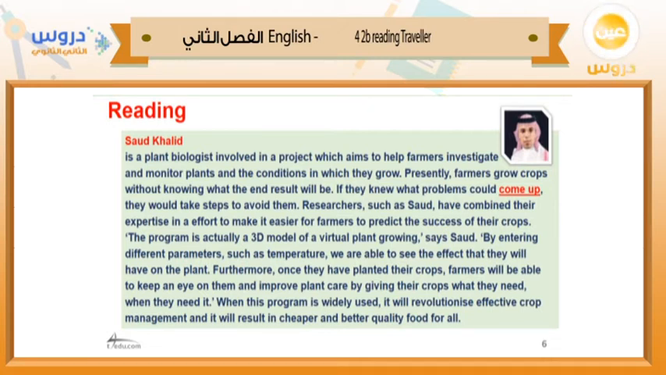B. Saud Khalid is a plant biologist involved in a project which aims to help farmers investigate and monitor plants and the conditions in which they grow. Presently, farmers grow crops without knowing what the end result will be. If they knew what problems would come up, they would take steps to avoid them.